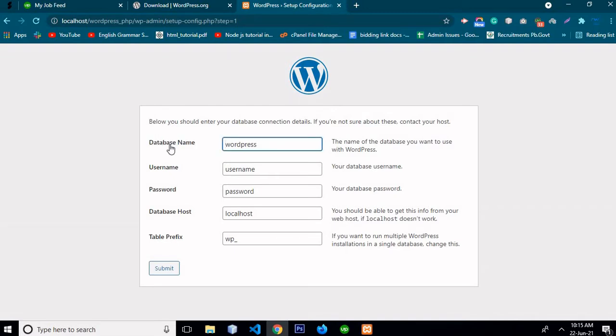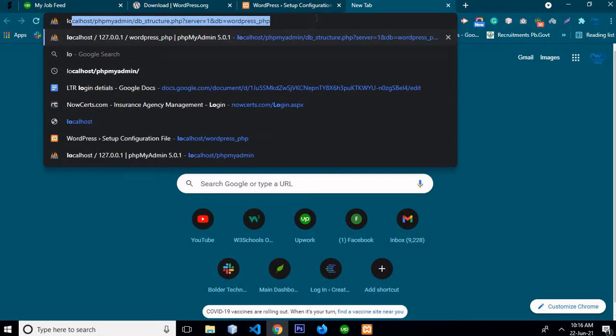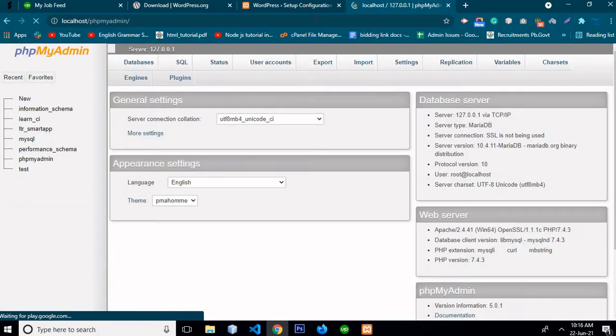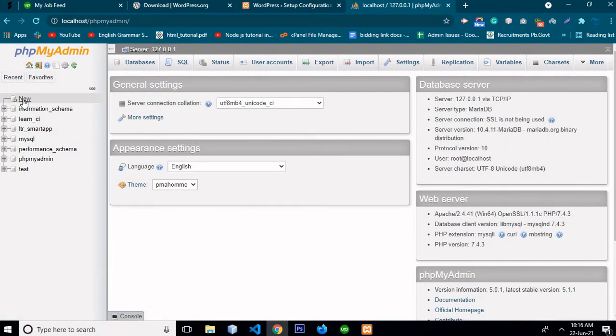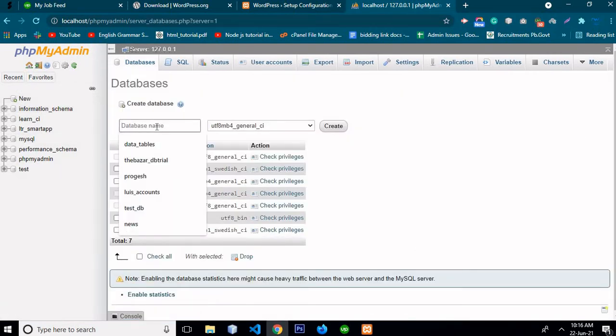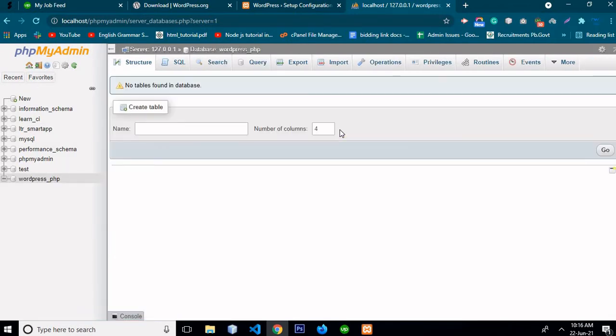First of all, we need a database. We need to create a database. Go to localhost, phpMyAdmin, and here we will create a new database, PHP, and create. Okay.